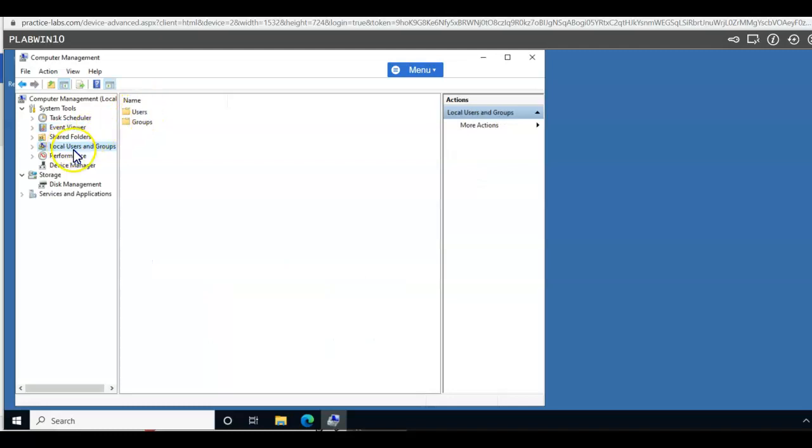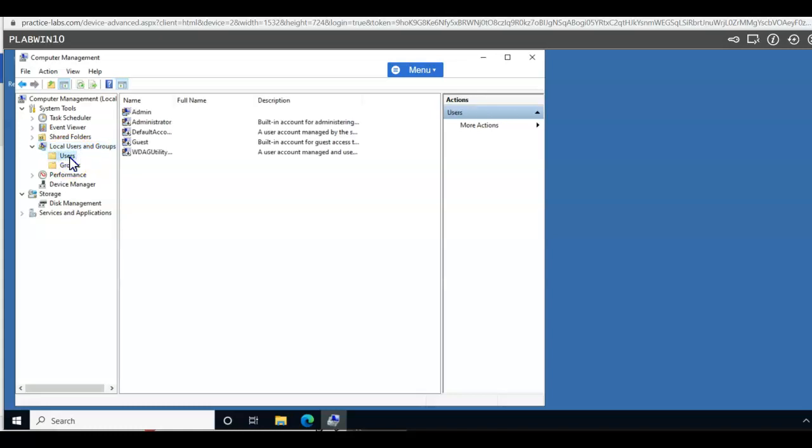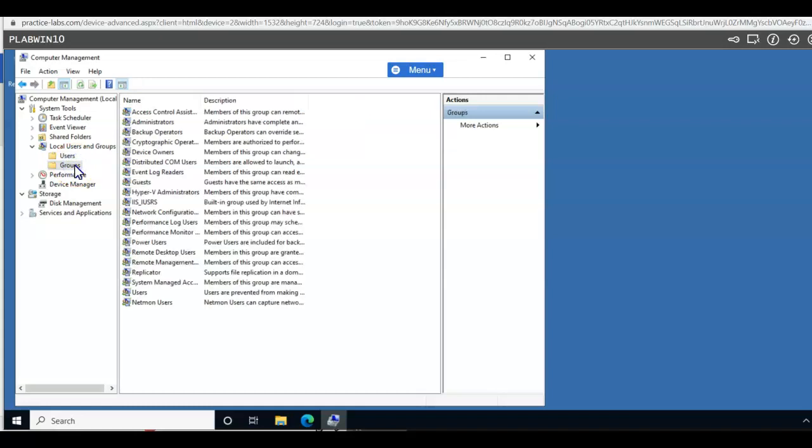Now in local users and groups, you can expand it on the left, or you can use the right panel right here. Part of the console will give you the same thing. So if I click here, it shows me the same thing, or if I double click here, I would see the same thing. And so the users would be located in the users folder, and the groups would be located in the groups folder.